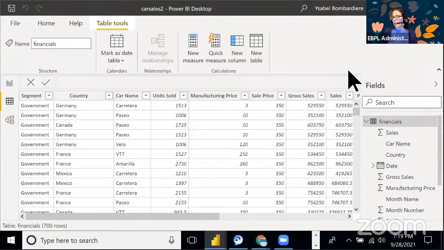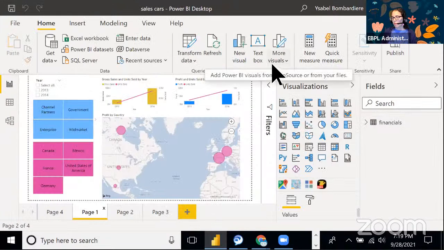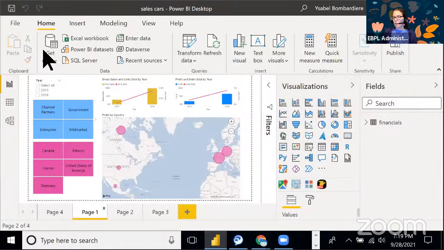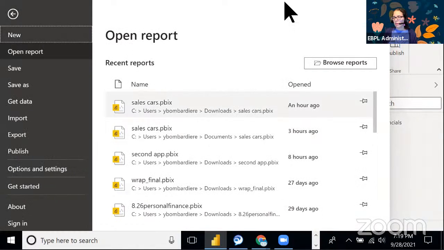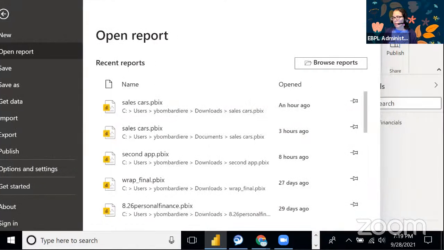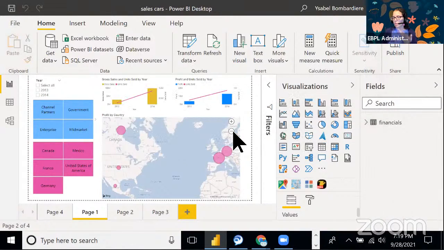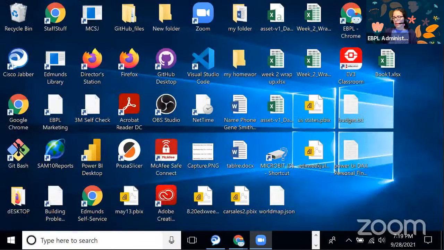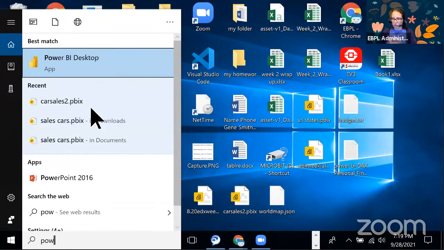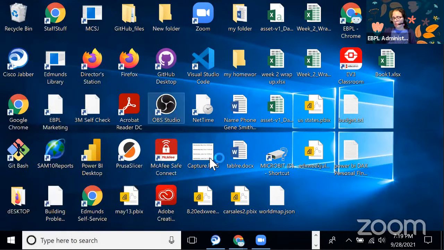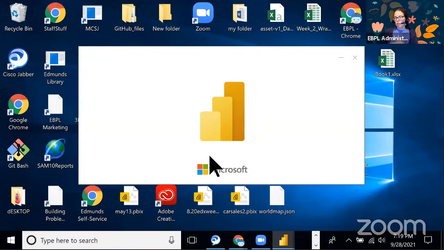Okay, and then I can close Power BI. I'm going to close the whole thing, and everything's going to be saved. And then I'm going to open it. It's going to show up at the start, and it's going to show up here too. Most likely it's going to show up at the start. If not, we're going to have to find it.